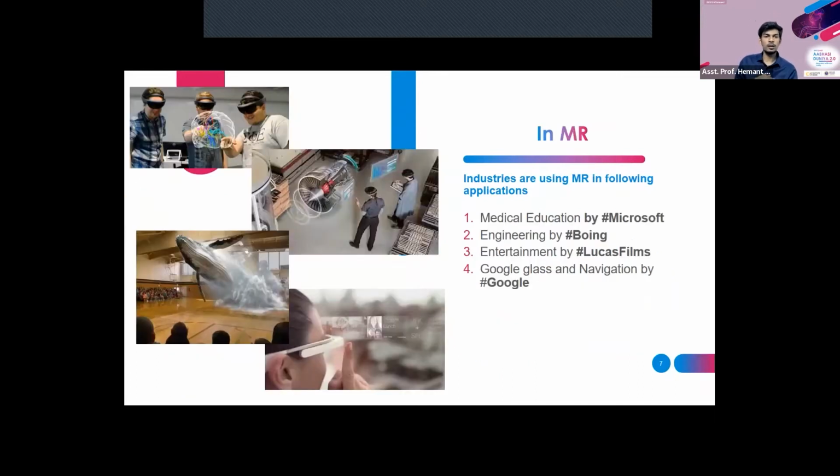In MR, Microsoft has come up with the HoloLens, and that was the most capable and strongest contender in the MR industry, right? So they have also come up with a medical education application for the Microsoft HoloLens. So you can learn small things inside the brain, you can touch it, you can feel it, you can see the slices, you can see how the blood flows inside your body, that kind of stuff.